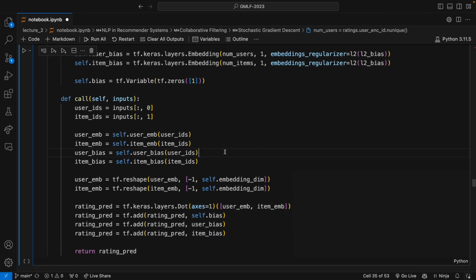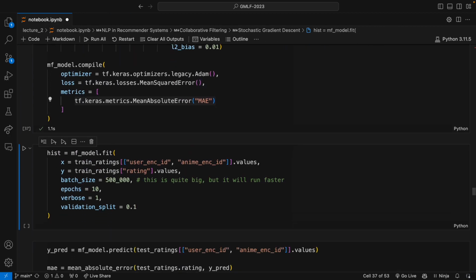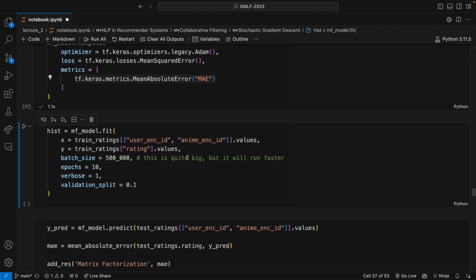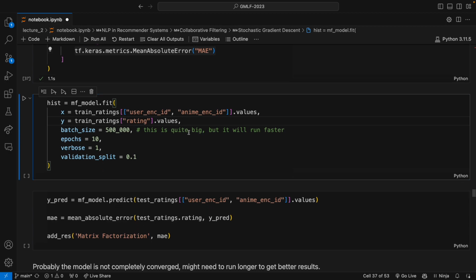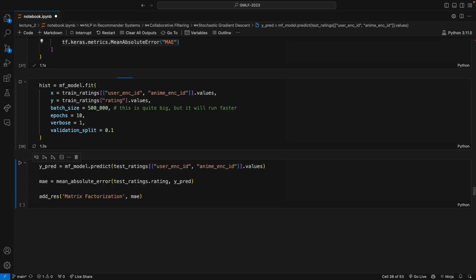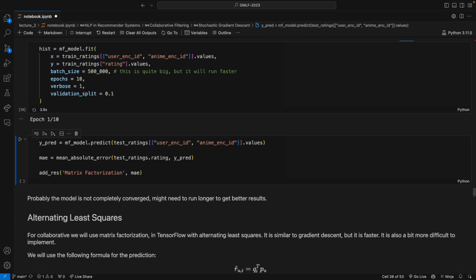So let's actually run these cells. And then we're going to train our model. We're going to give it the ratings of the users encoded and anime encoded, so those are the IDs. And then the Y is going to be the correct rating, the rating that we're predicting. We're going to train it for 10 epochs with the validation split of 0.1 and the huge batch size. So let's see how it goes. It's going to be a little slow.